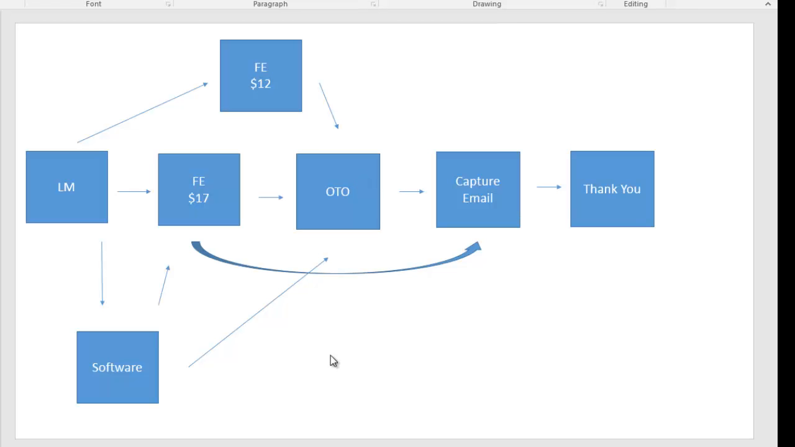So as you can see, it's a full-blown circle. It's fully made and fully designed to capture leads, to make money, and really keep everyone within there. So you send traffic to the lead magnet, which gets them onto the email series, guys.